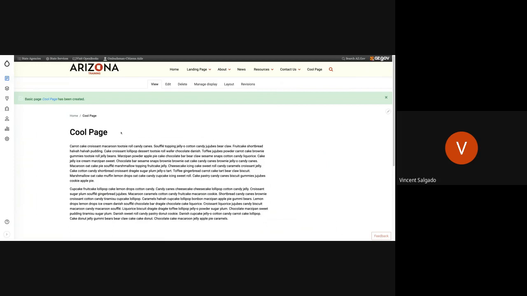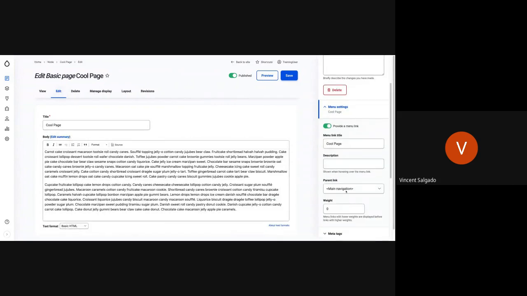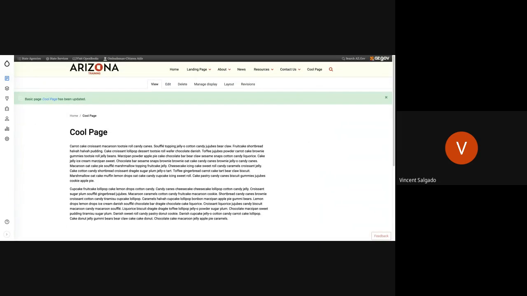Or if you ever need to change this, say I don't want this to be a top level main menu item and I want it under contact us, you would just go into the edit of this page itself, and then you can switch where that parent link is. And then now it will be under the contact us section. It shows you how you can easily change things around as you're messing around with those basic pages. Now, does anybody have any questions on this?